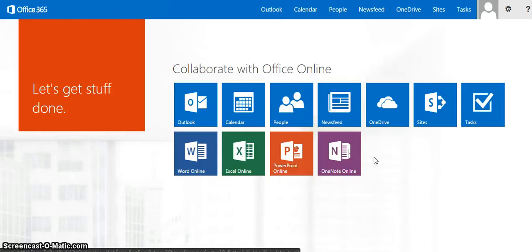This at school you will have no problem. If you're at home, you're going to need to use the full version of OneNote, so just make sure that if you plan on working on this at home that you do have that version available.